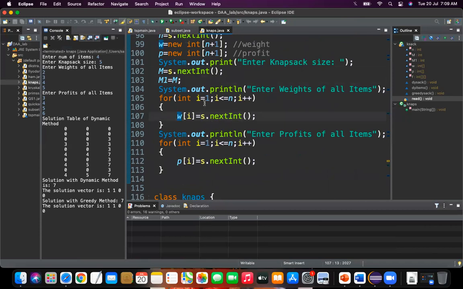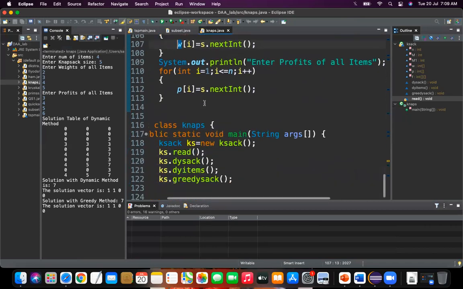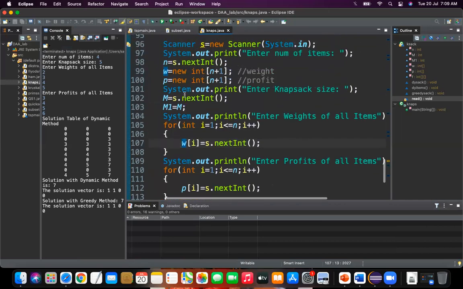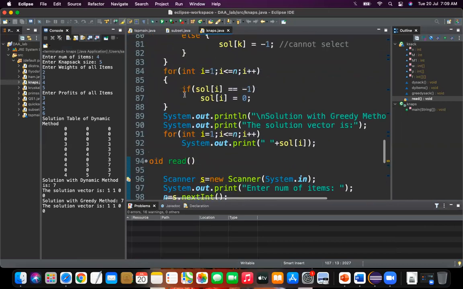From i equal to 1 to n number of times, you will read weights, and then profit you will read 1 to n number of times. So that is 2, 3, 4, 5 weights. Profit is 3, 4, 5, 6. Weights are present in the W array. Profit is present in the P array. So that's all about the read function, a simple function.